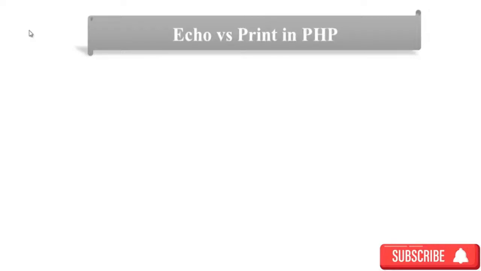Hi guys, in this class, we will learn about echo versus print in PHP. I will show you the difference between the echo method and the print method that are used in PHP. First of all, echo. It is used to output data. This is an output function. If you want to display anything to the user, we use the echo method. For example, echo and display anything to the user. You can also use any variable here, and it will display the variable value.